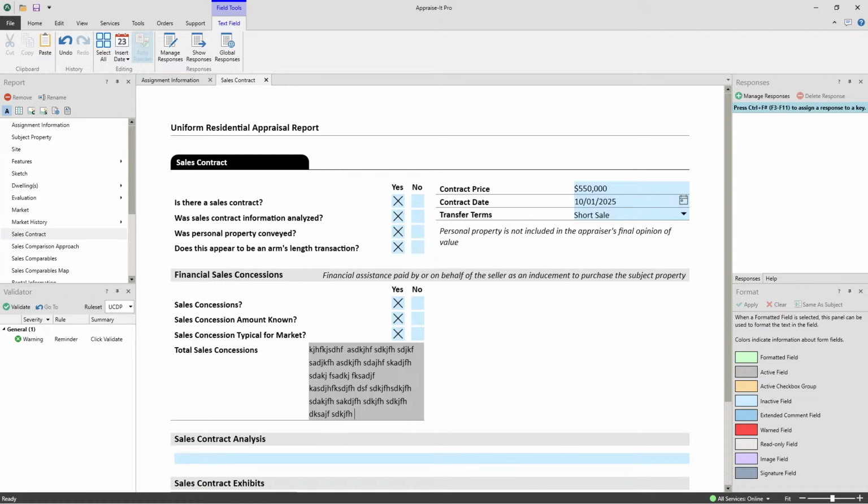A lot of people ask, is there a limit on how much text you can put into these fields? Yes, there is. It's set by the GSEs. They have, however, set it to such a high number that you should not run into it. We'll let you know if you do, but you should not run into a character limit in these.